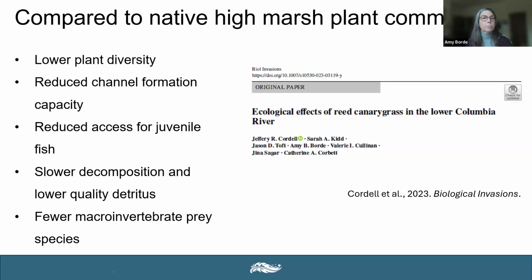So it also has many ecological effects that we're concerned about. Obviously, lowering plant diversity, but it can reduce channel formation. Because it forms such a dense mat, it reduces access for juvenile salmon or other fish. It also affects the food web. The decomposition of the plants is different than native plants. It's a slower, lower quality food source. And there's also fewer macroinvertebrate prey species that have been found. That was part of a study that was documented by the paper I'm showing there.